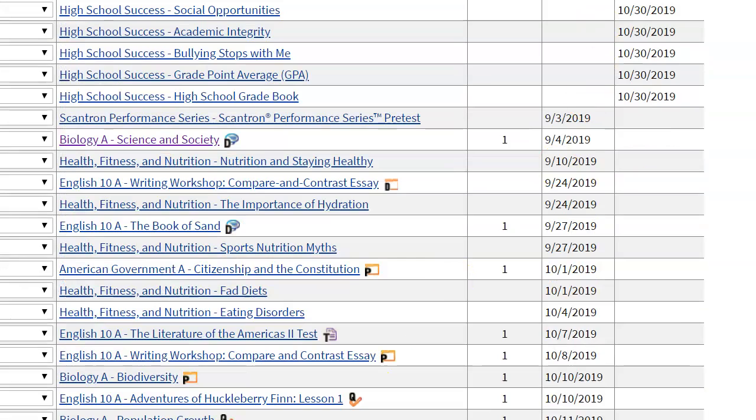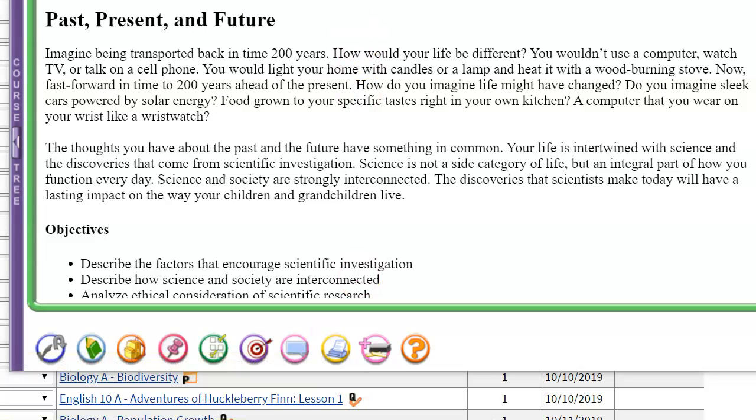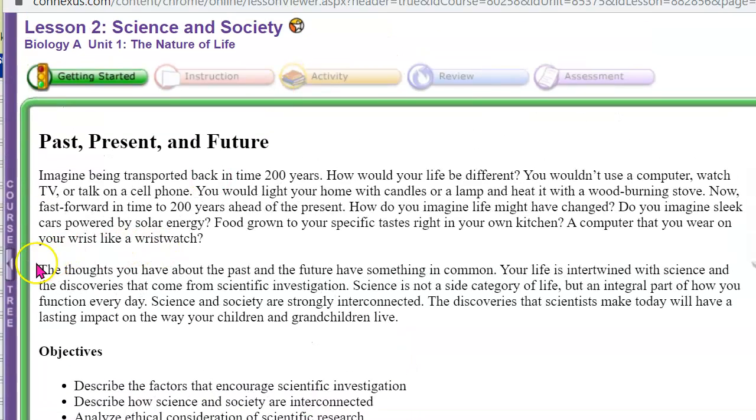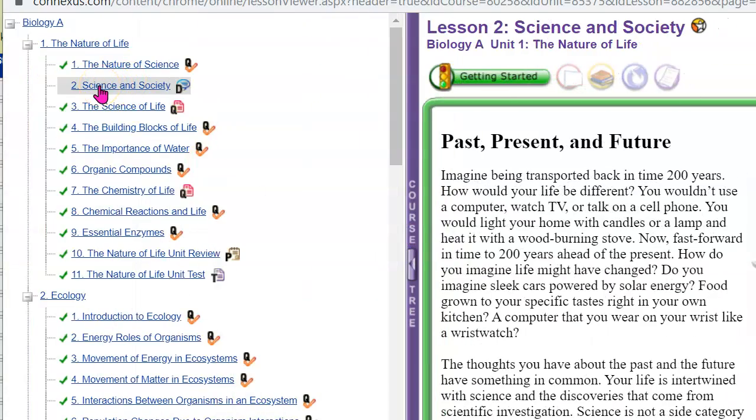I don't know why that keeps doing it, but what you'll see then is that the very first assignment, from back on September 4th, is the Biology Science and Society discussion assignment. Now if I click on that, it opens up the Biology viewer here. And notice that this is way up here in Lesson 2.